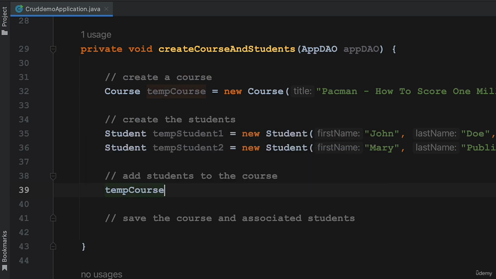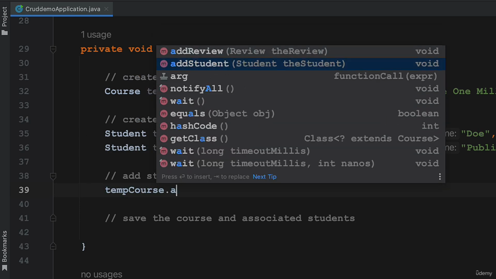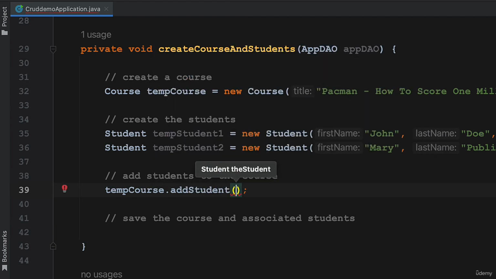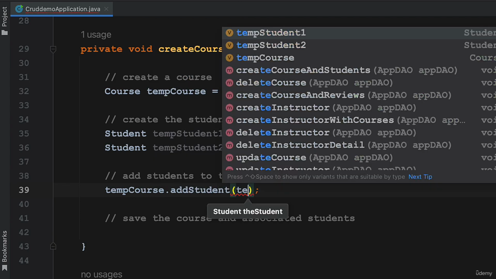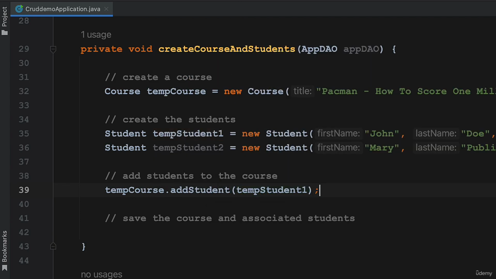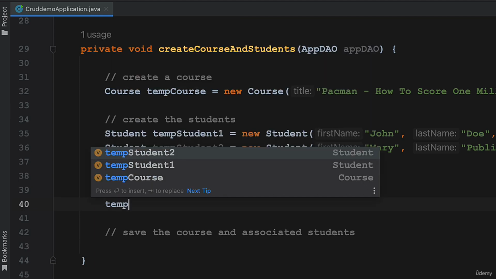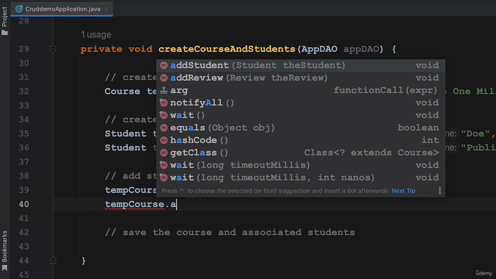And now I'll write the code to add students to the course. Here I say temp course.addStudent, and I give temp student one. And then I do a similar thing here for adding temp student two.